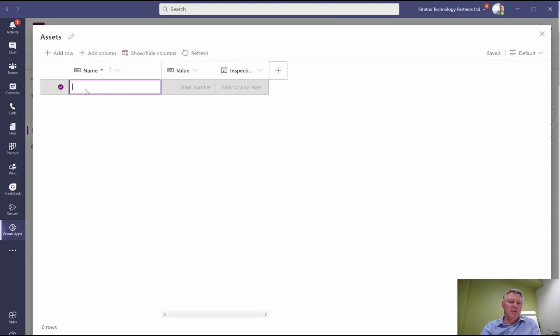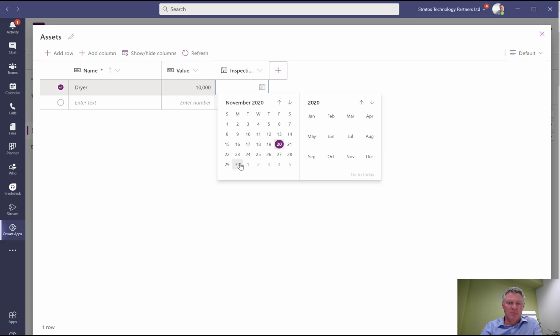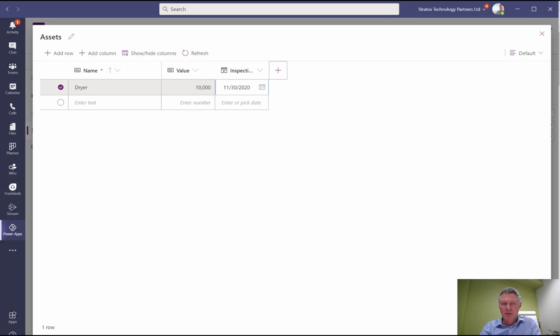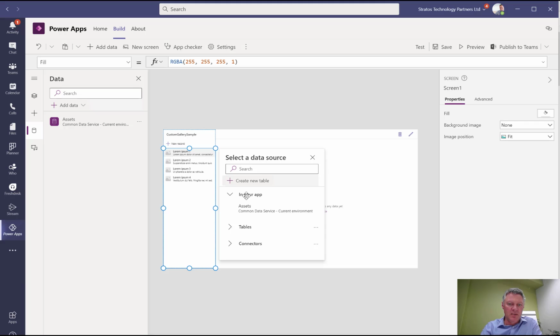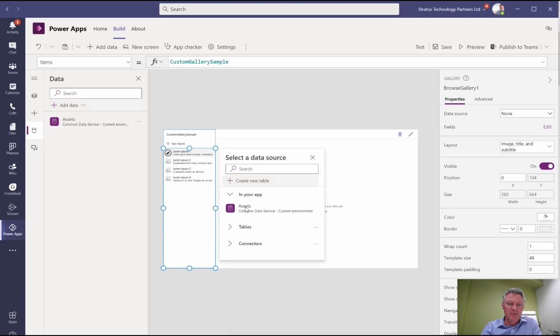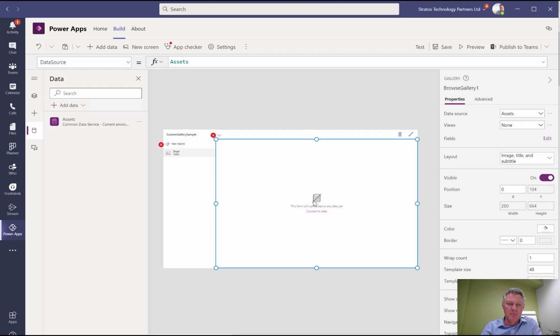Let's just enter some data in here. So let's just call this one dryer. It's got a value of $10,000, and the next inspection date is 30th of November. So I've created my data. Now I'm just going to close out of this form. So that's going to create the table. So you'll now see the table appear on the left over here. If I choose into here, I can specify my data source.